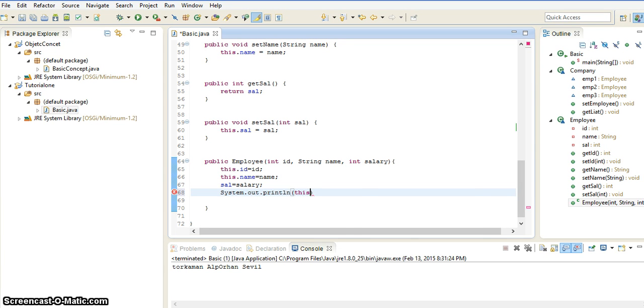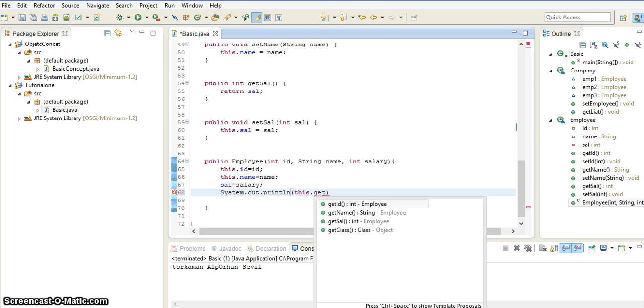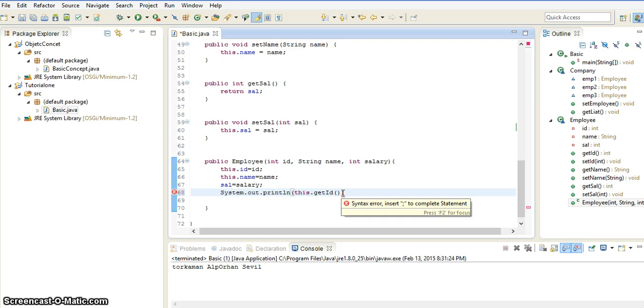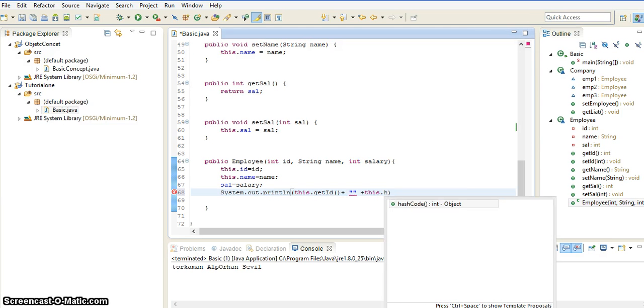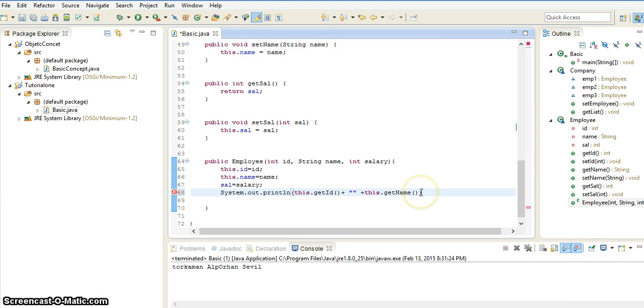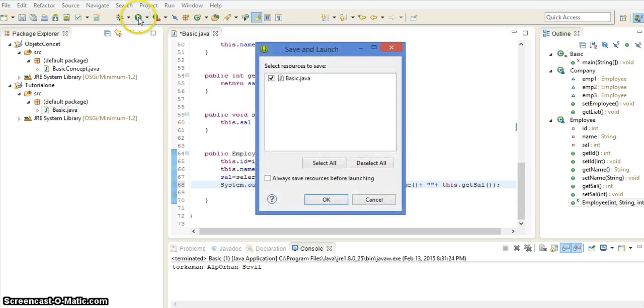So if I call this get ID and then equal to this get name, this dot get salary. Okay, and then let's run it.